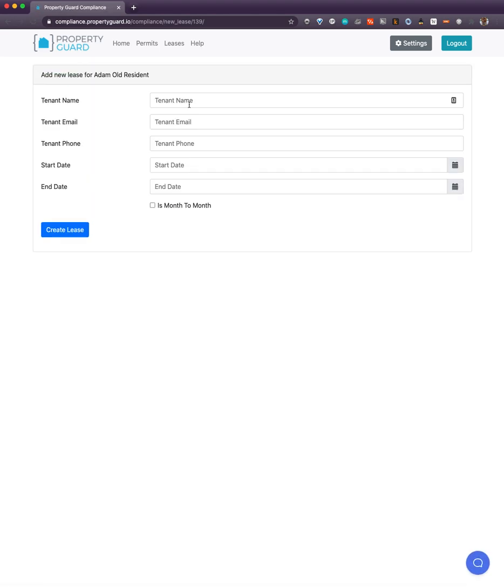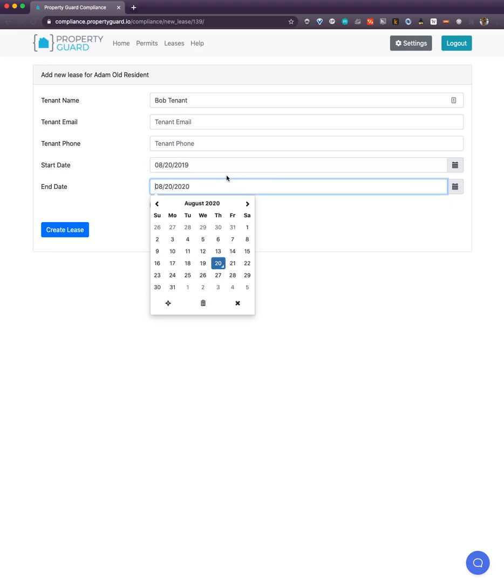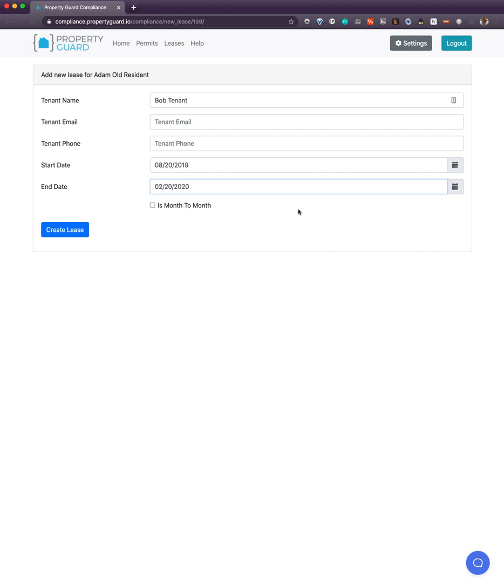So let's create this lease. Instead of Matt, let's make it Bob Tenant. And just to be consistent, though of course they don't have to line up, let's go ahead and have him be there. And, oh, let's try my math here. If we added 6 months to that, we are going to be, what, February 20th? Does that look right? Let's see if that works.